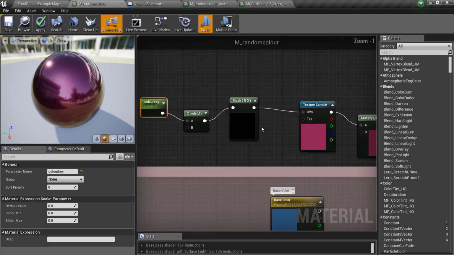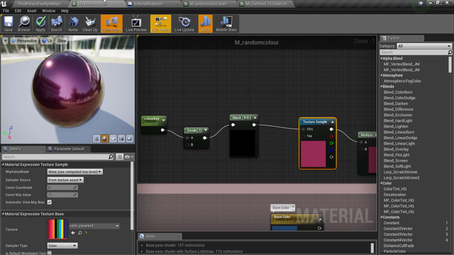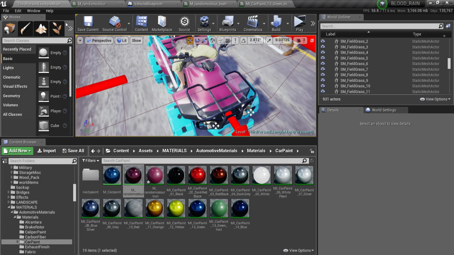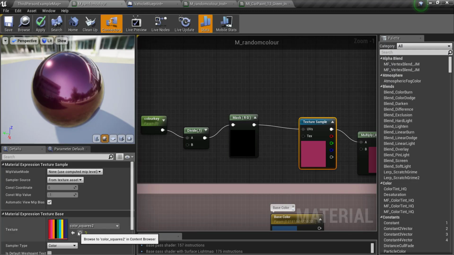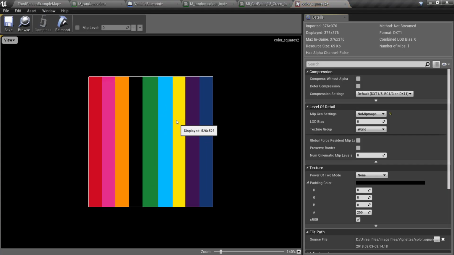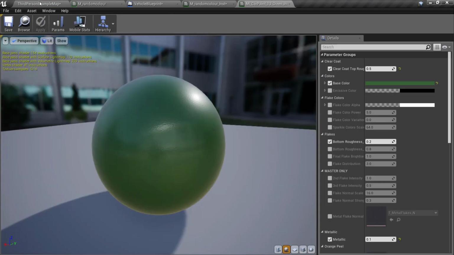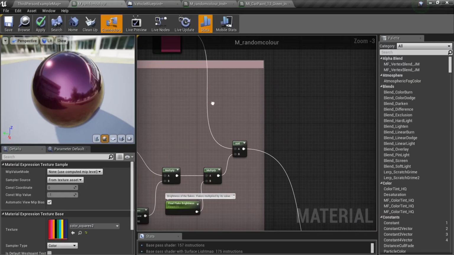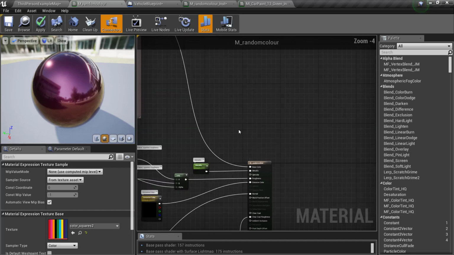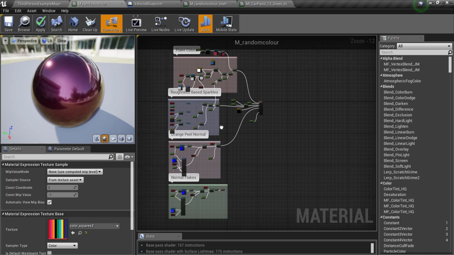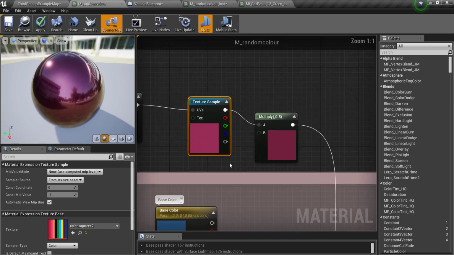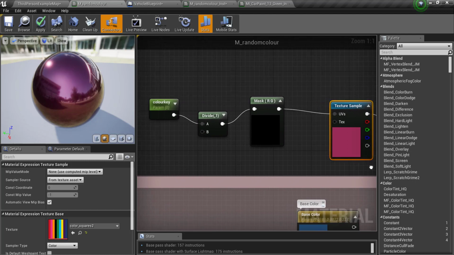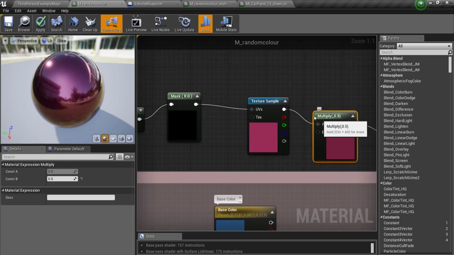So here's how it works. We've brought the color square, so that was imported into the engine. I'll just show you that. So that's your colors you're going to select. And now that is used as the base color here. And that simply goes to the base color. There's a lot more going on in this particular material, but this is the bit to focus on to get the random color. And I've actually multiplied it by 0.5 to darken all the colors.